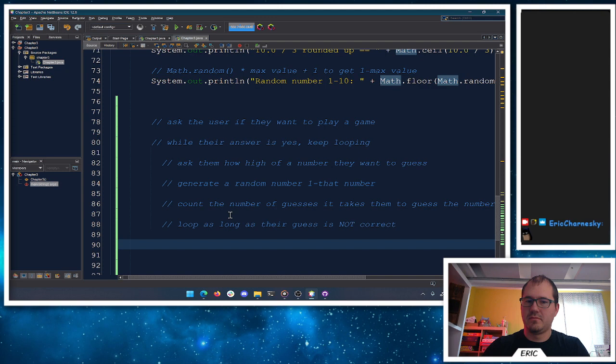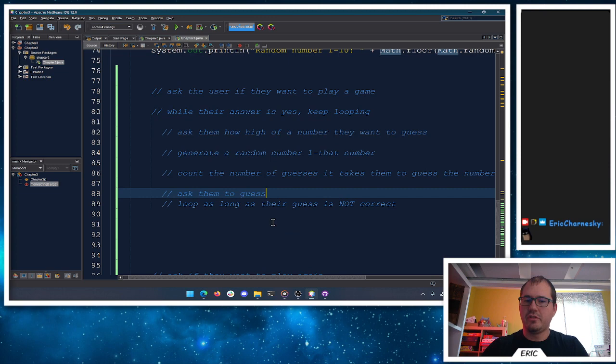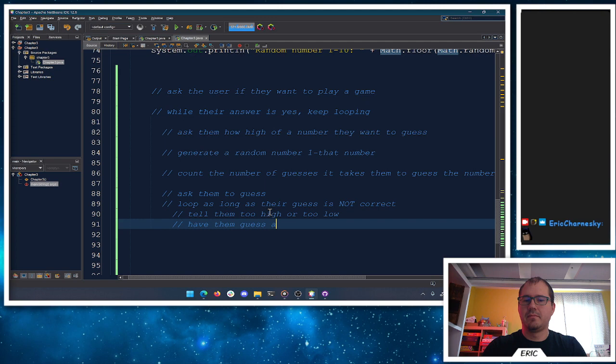So ask them to guess. And as long as their guess is not correct, inside of this loop, we're going to tell them too high or too low, and then have them guess again. So eventually their guess will become correct, and this loop will stop. Here, make sure you are counting the number of guesses.